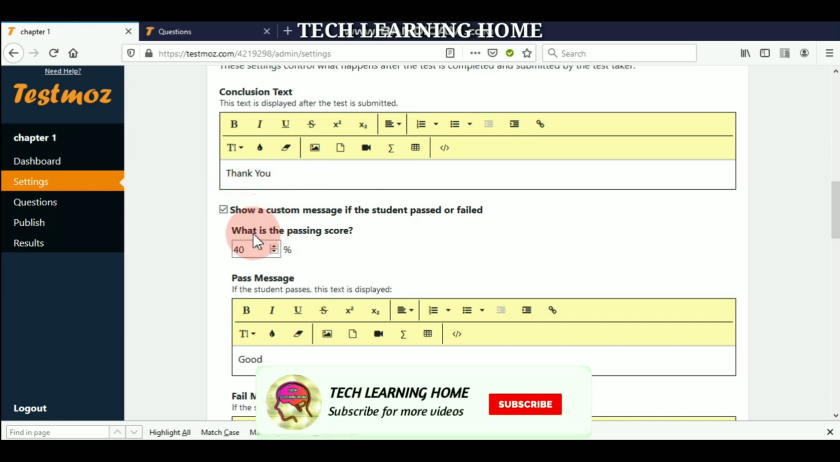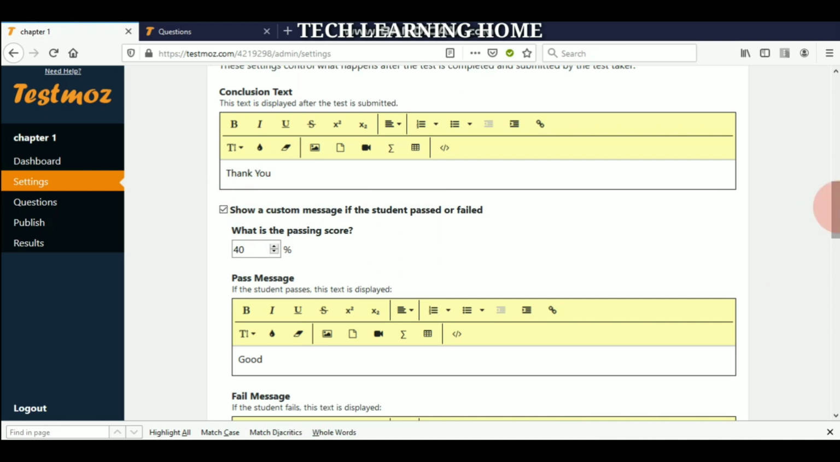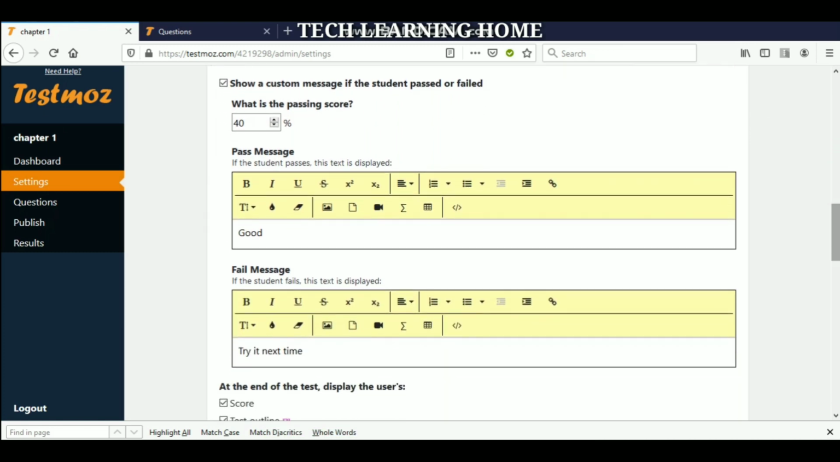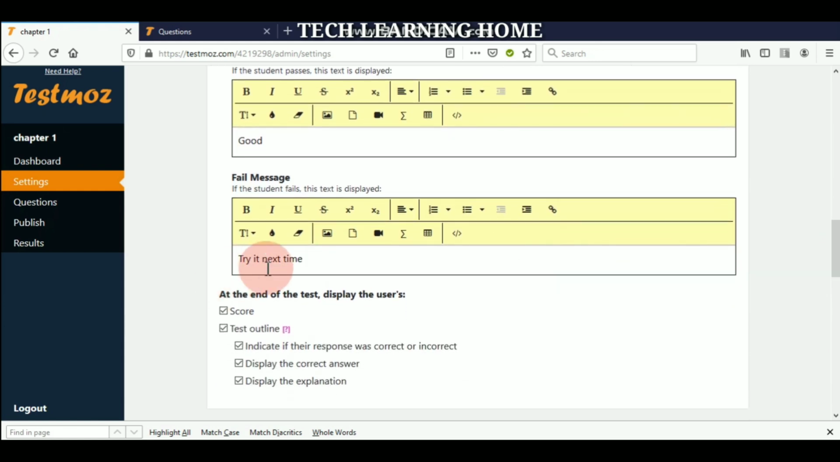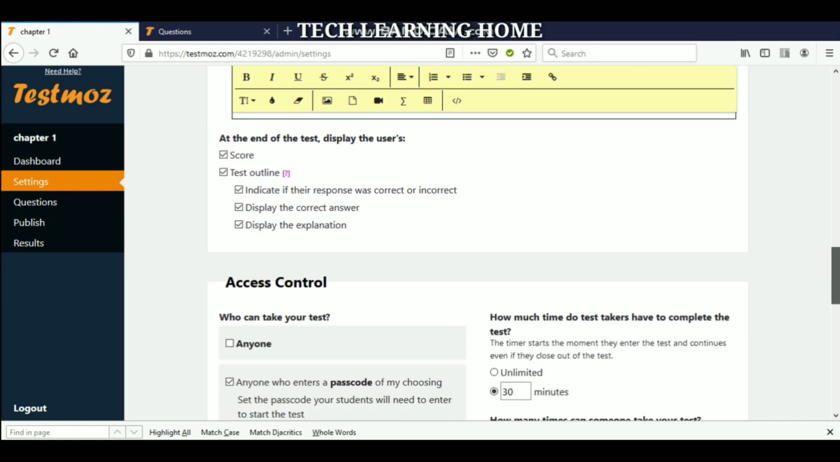I'm fixing 40% as the pass mark. If the students get 40% and above, they will get the message good, and if the students get below 40%, the message is try it next time. So I'm fixing the messages like this. As you like, you can post your message here. And these are the options.